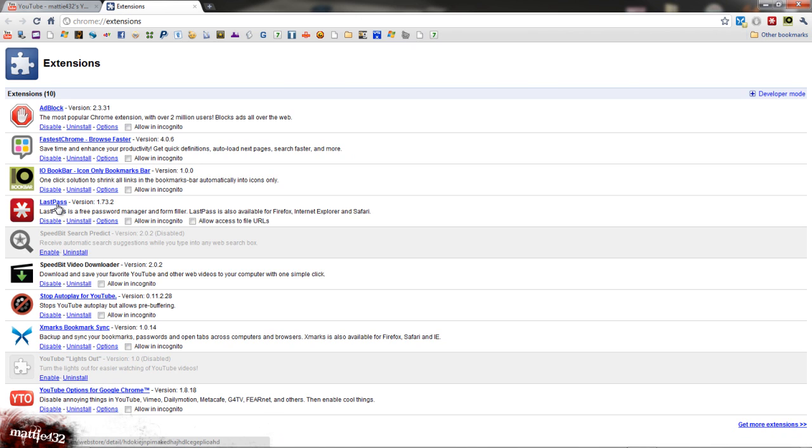LastPass, very useful. I've talked about that before as well. Very secure. Keeps your passwords. I've got different passwords for every site now, and that's basically the one place, so I don't have to remember any of them. I can just go to there, and it's multi-browser, so useful if you're switching between computers.